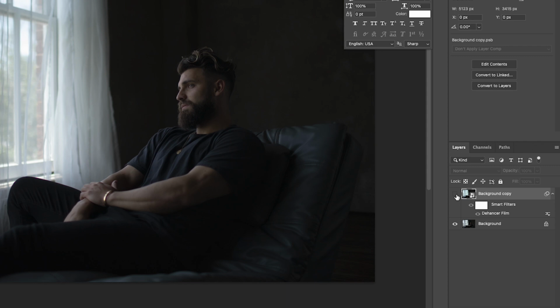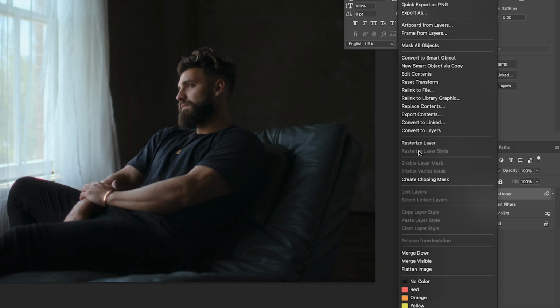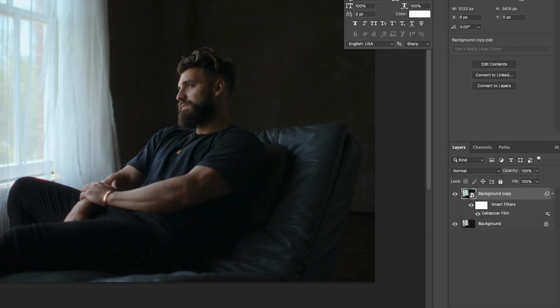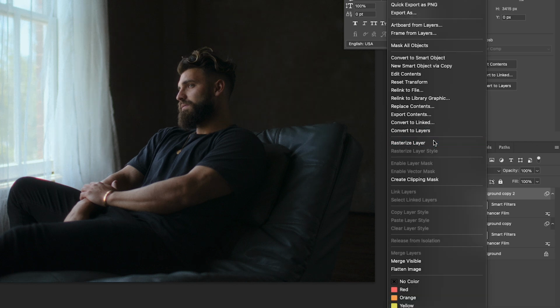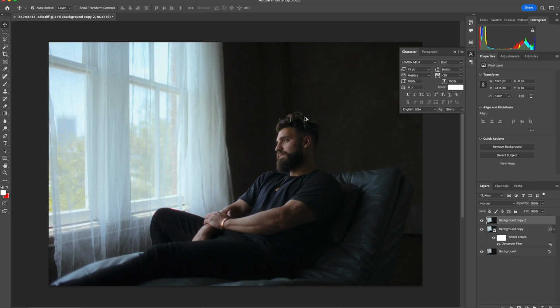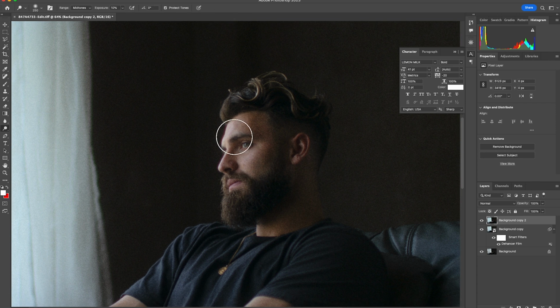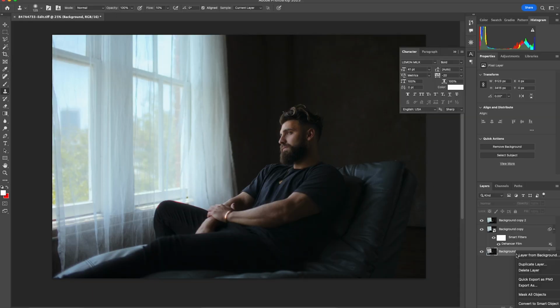So we can turn it off and on, and then if we wanted to make additional adjustments, we can duplicate this layer, rasterize it, and now we have a layer that we can make adjustments to. So let's just say, for example, we wanted to dodge and burn some of these parts here, or clean up his hair a little bit, whatever adjustments you want to do. That's why I love doing this workflow versus doing it in Lightroom Classic where it just cakes the edit on and that's it. So let's say we're happy with that.